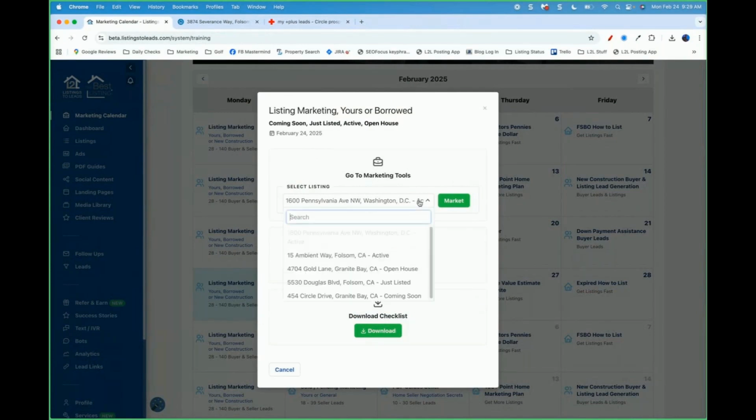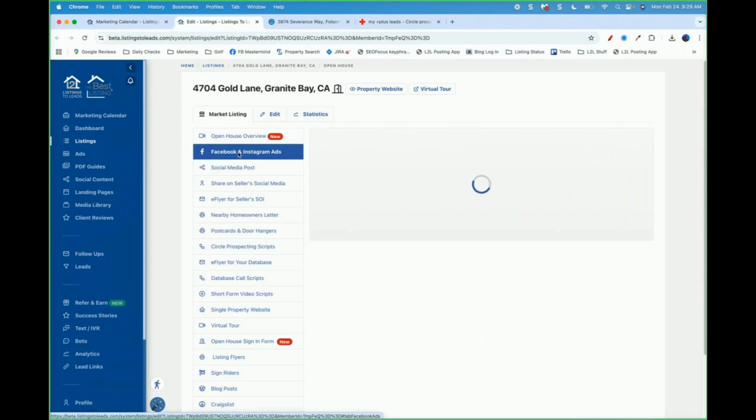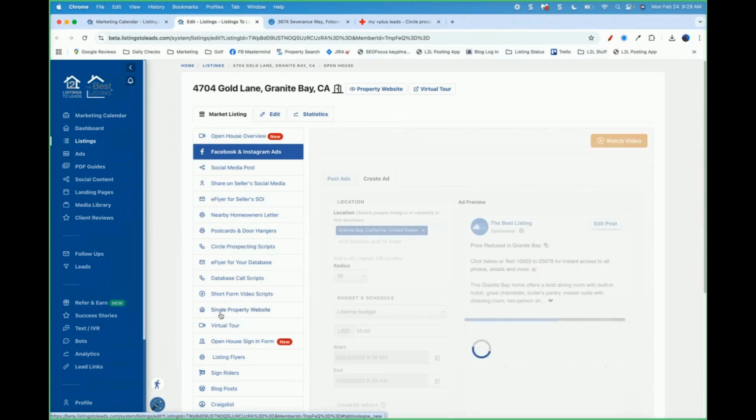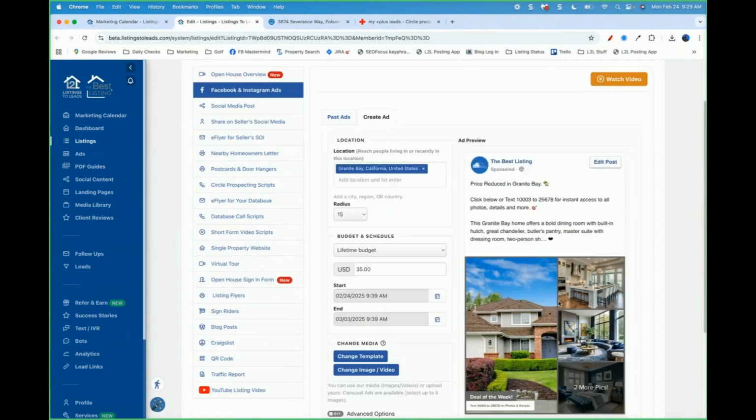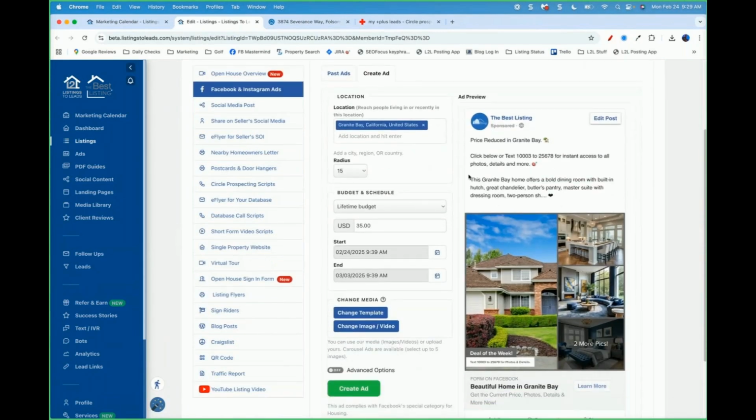And then I'll just go to my listing. And again, whether it's a sold listing, a landing page, a PDF guide, they all work very similar. So again, here's my ad. And now, we've been talking about custom audiences. We do not do custom audiences for buyers. So anything somebody asks about new construction or any kind of buyer ad, you do not use a custom audience. Just run it to the general location.